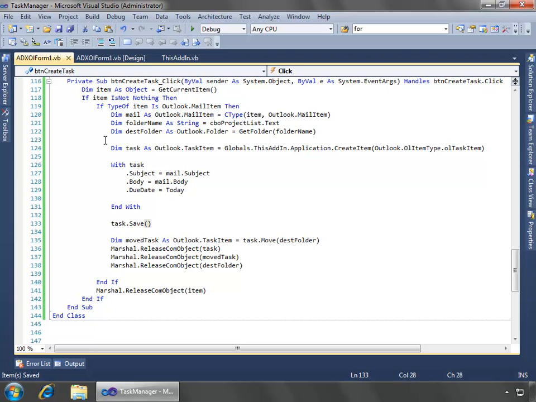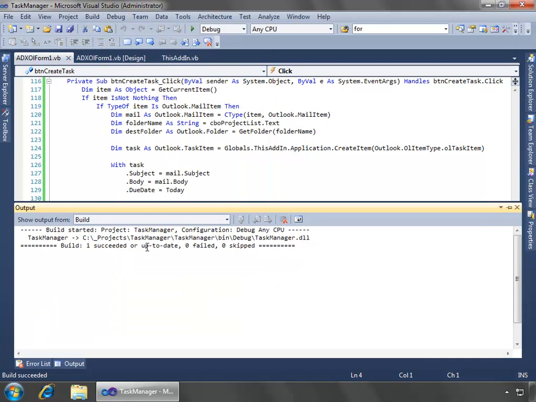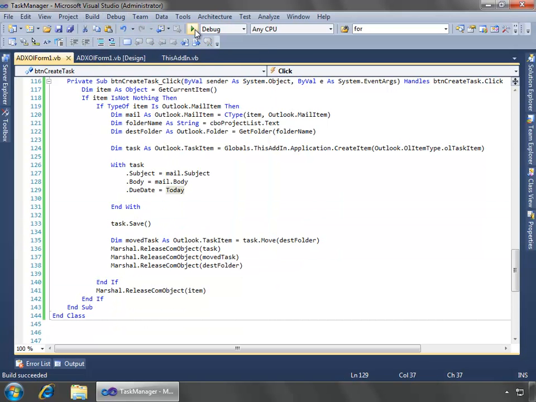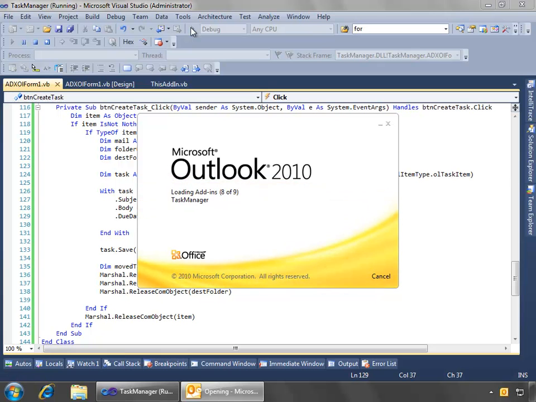Okay, so let's take it for a spin. What I'll do is build the solution. And now that it has succeeded, I'm simply going to start the debugger, which will open up Outlook. It'll register the add-in, and we'll be ready to take this for a spin and see it in action.